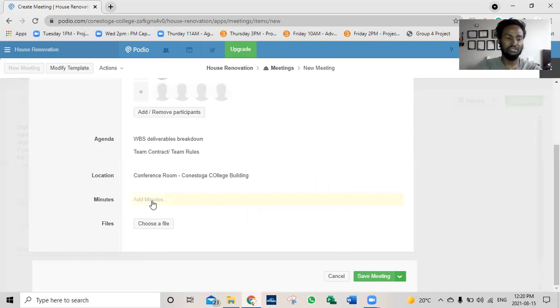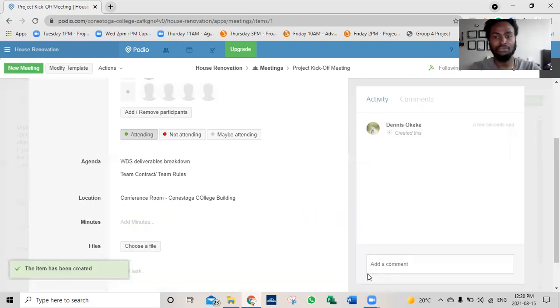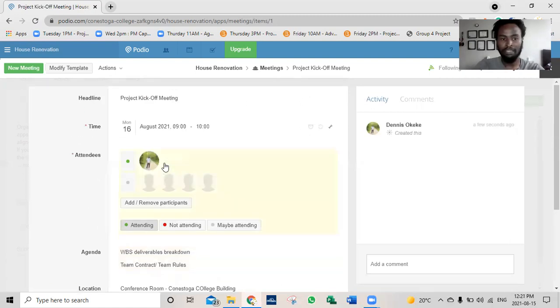Maybe once the meeting is done, you could go back in here and then add in the minutes of the meeting. You can attach the files, important files from the meeting or for the meeting. And at the end, you save the meeting. And this goes out to everyone involved, making them know there's a meeting by this time. And yeah, basically this is more like the basics of how Podio works.